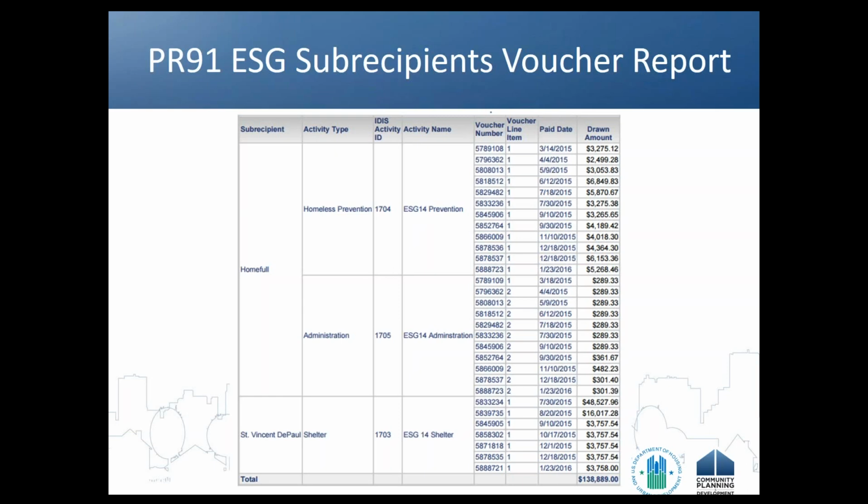Each of these fields offers important information that will help you analyze your ESG financial status and aid in ongoing and year-end reconciliation. It is important that ESG recipients use the PR91 ESG Subrecipient Voucher Report to analyze vouchers and payments to subrecipients instead of the PR05 and PR07 report. HUD recommends the use of the PR91 report over the PR05 and PR07 report, since the PR91 has been developed specifically for the ESG program.